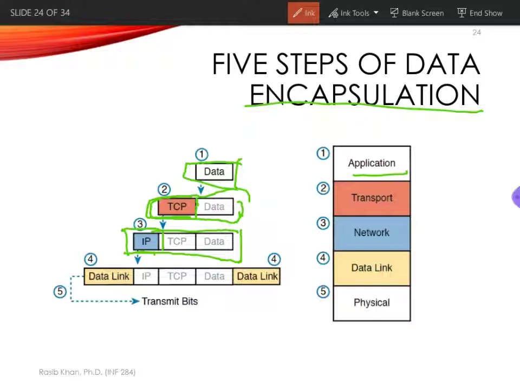After that, the network layer passes it on to the data link layer, which is the Ethernet protocol. So this whole part in the middle is the IP packet. The Ethernet adds both a header and a trailer. And then the physical layer allows you to transmit the bits in zeros and ones.